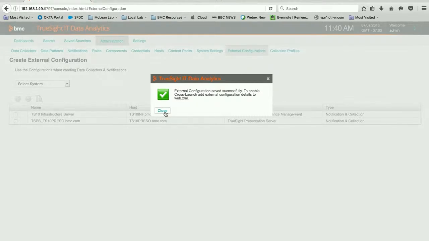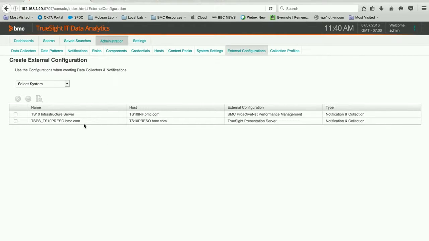So I'm going to go ahead and hit close at that point, and now we can see that we have both of those set up. And that's all there is to it.